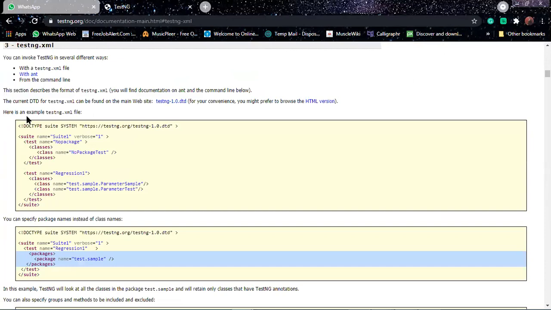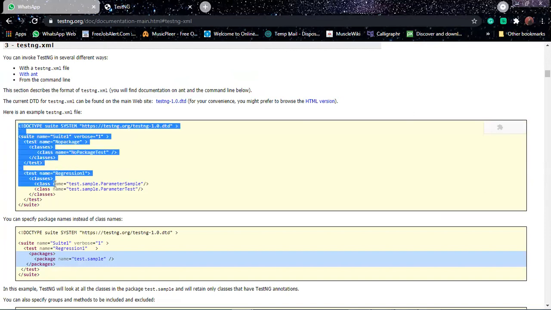You copy this part. Here is an example, the first one. Copy the whole thing, completely, till there.